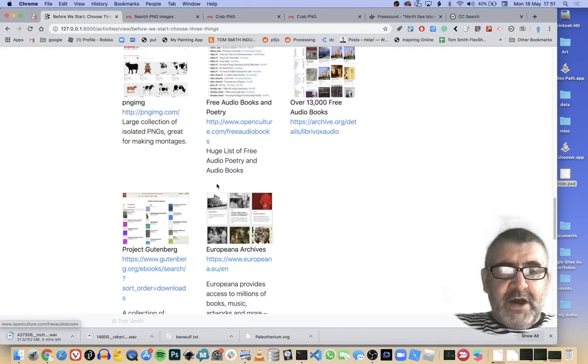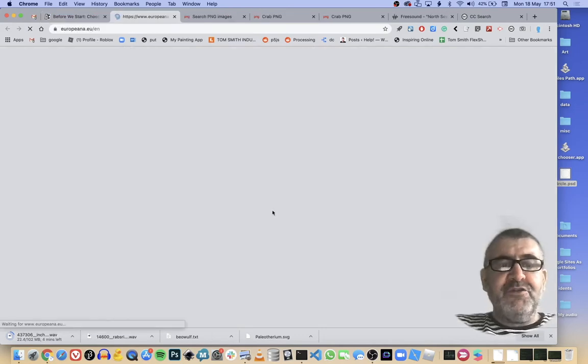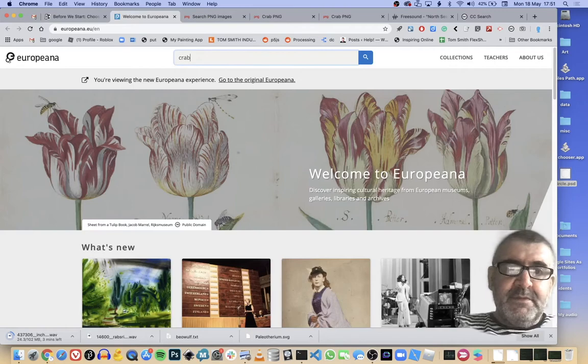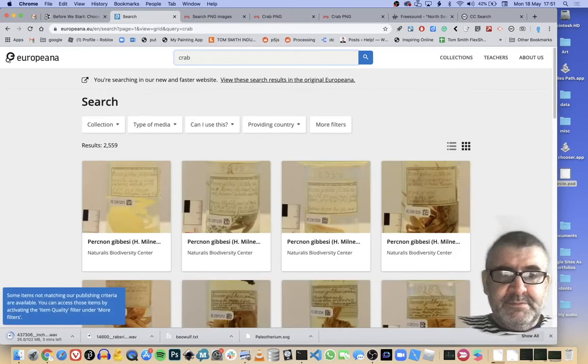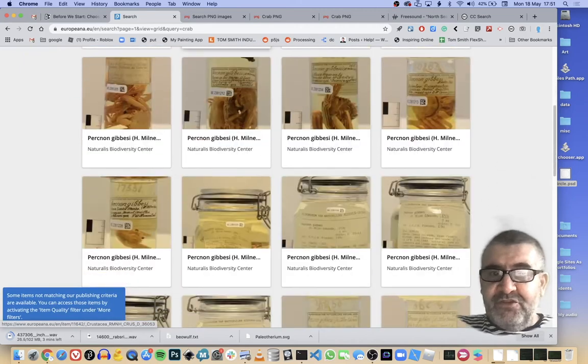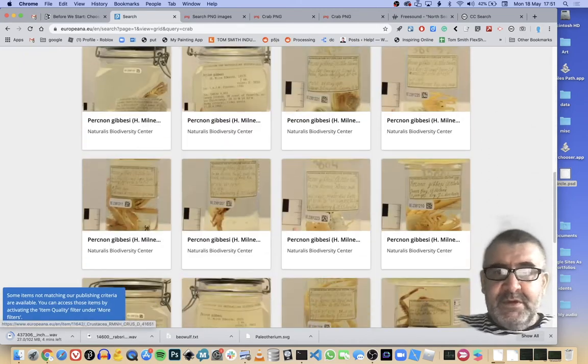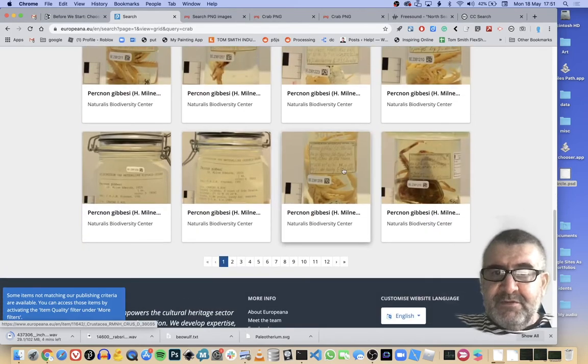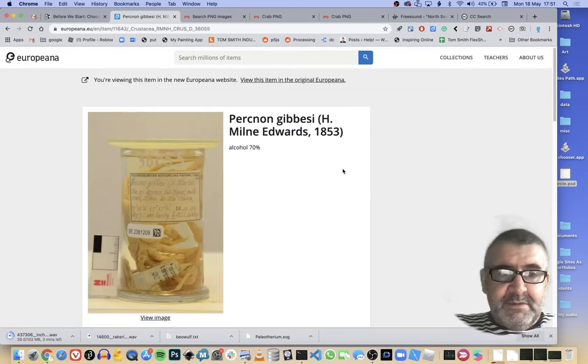But there's also Europeana, which pulls together so many different collections. Let's see. Oh, crabs in jars. I hadn't thought of that. See, that could take me in a whole new direction. Let's have a look at one of these. Looks very spooky.